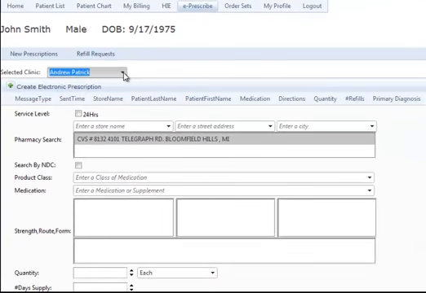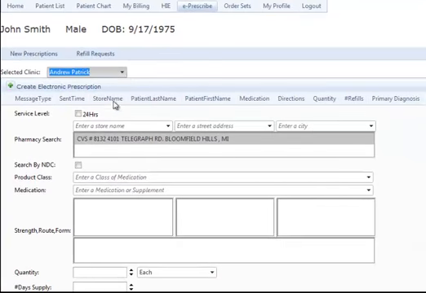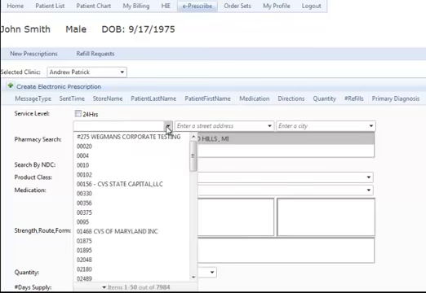Now let's write a prescription. The service level field with the 24-hour checkbox is used to set a parameter on the pharmacy search. If you select 24 hours, the pharmacy drop-down list will only display pharmacies that are open 24 hours a day. If you'd like, you may select a pharmacy from our drop-down list, or you can enter the information manually.